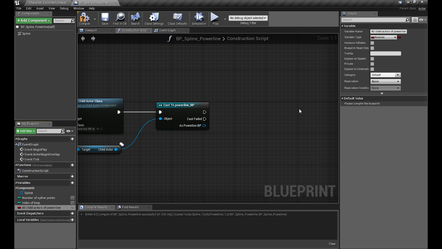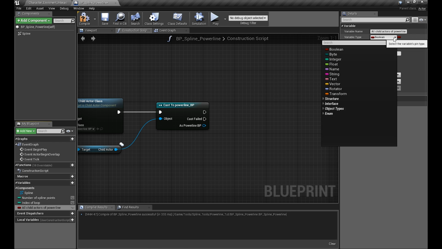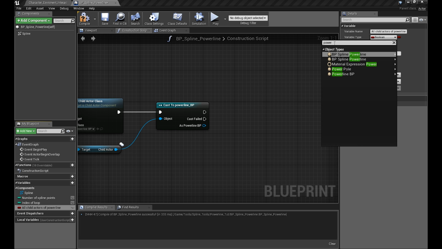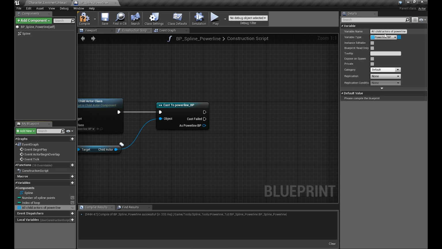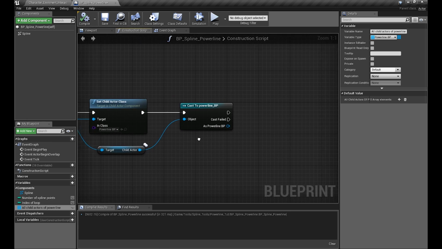That should be good. And then I'm going to come up here under the details panel, select this, and type in powerline underscore BP, what I named my actor. So power line BP pops up right here. You can scroll down to it, and it says object reference, and that is what we want. But we don't want just an object reference. If we look here on the side, you can click on this, and it gives you options. We want an array of these, not just a single variable. We want an array, so it's a whole group of them. So click on that. You can see it changes to this blue grid, and that is exactly what we want. So go ahead and compile that.